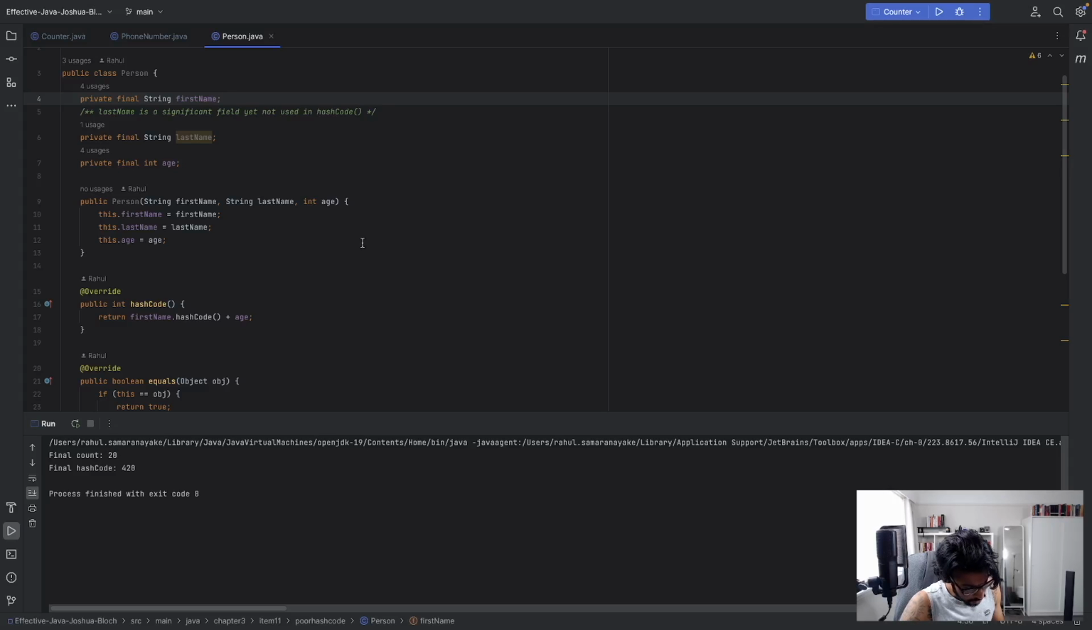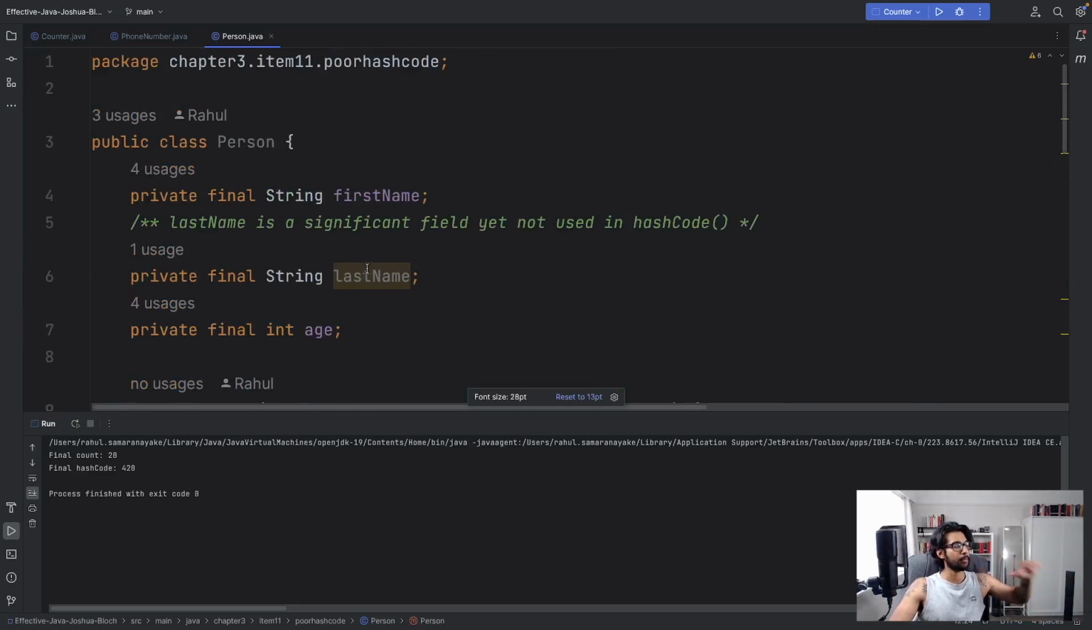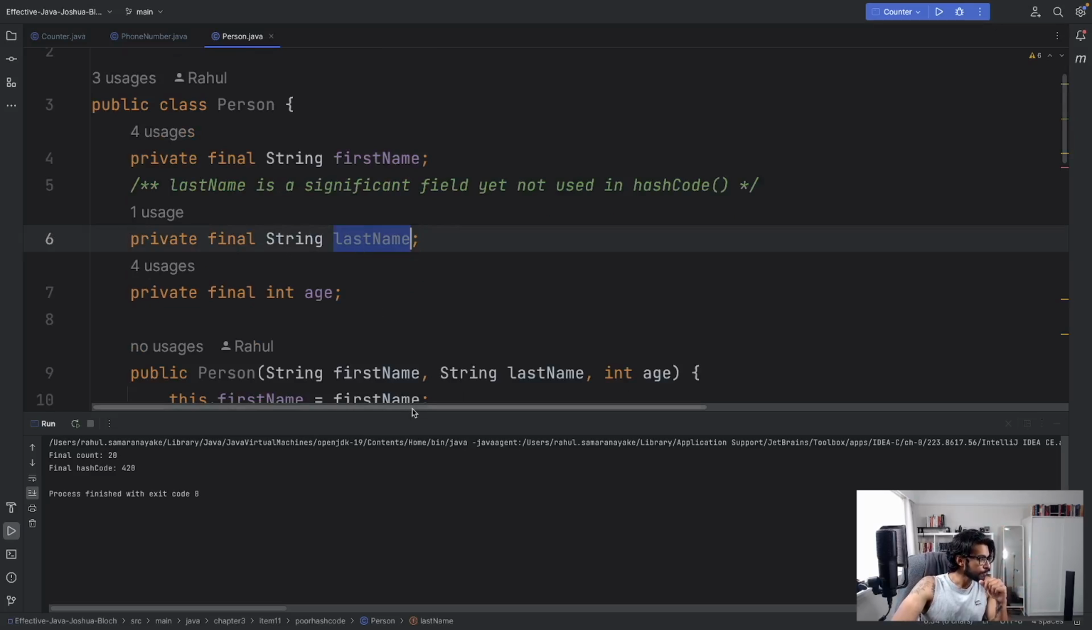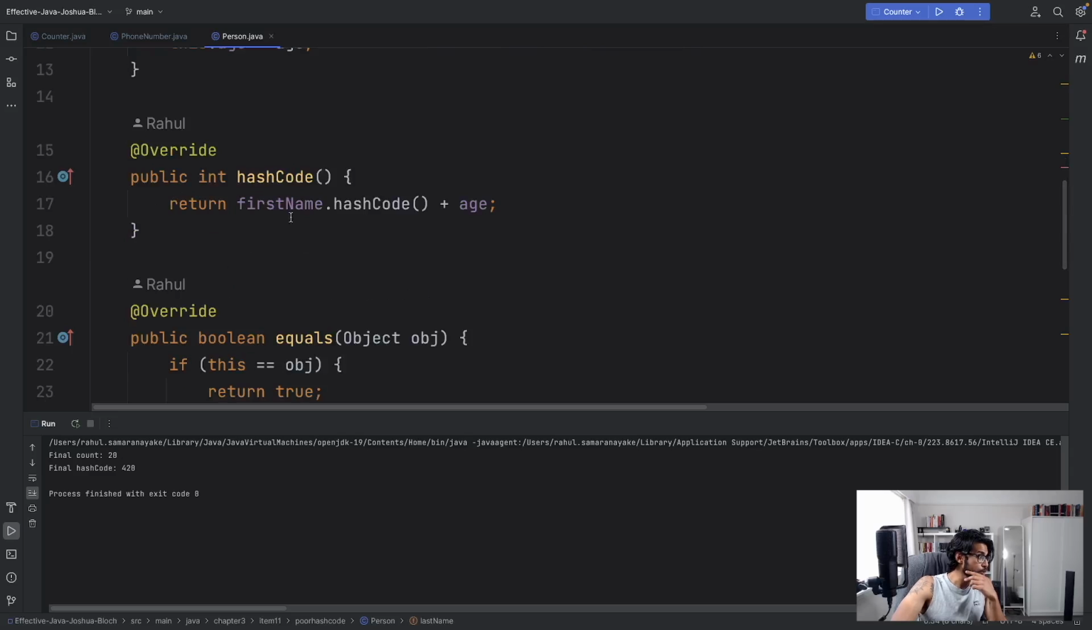If this happens, the hash function will map all these instances to a few hash codes, and programs that should run in linear time will instead run in quadratic time. So if we take this person class example, this is an example of a poor implementation of the hash code. Last name in this person class is a significant field, obviously, but in the hash code we've ignored it.